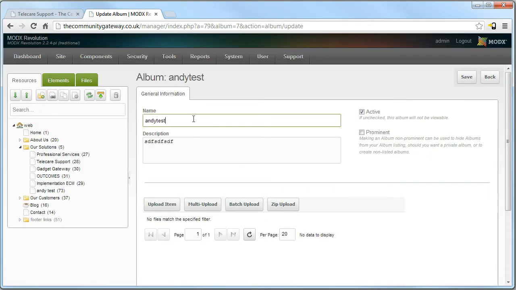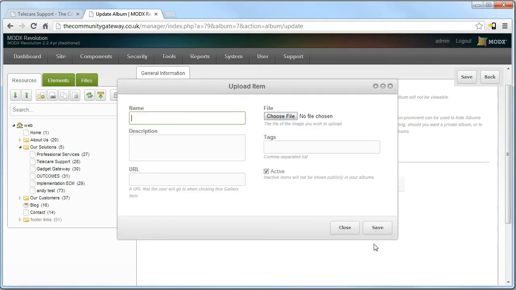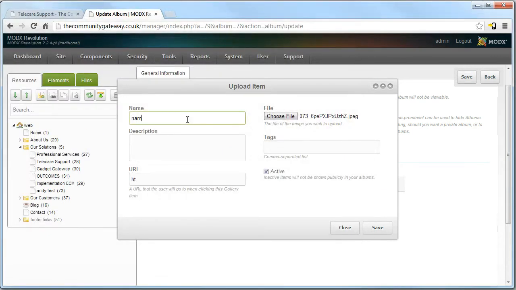So adding images is pretty easy. You can either upload single items like so, set the names, descriptions and things. It's arduous, but I'd recommend setting these up if you can. So in the case of a rotator, you've got the URL, so let's say I upload this image again, give it a name, give it a description, make it link off to Google. In fact, let's make it link to outcomes.